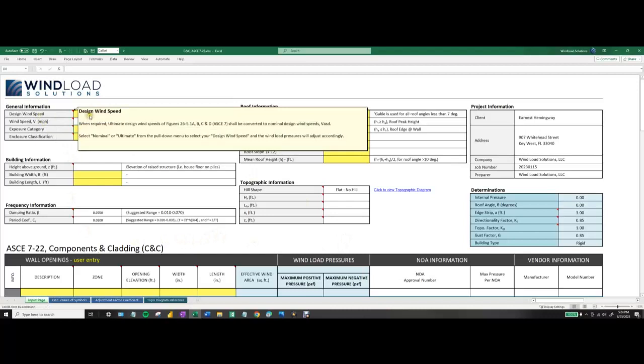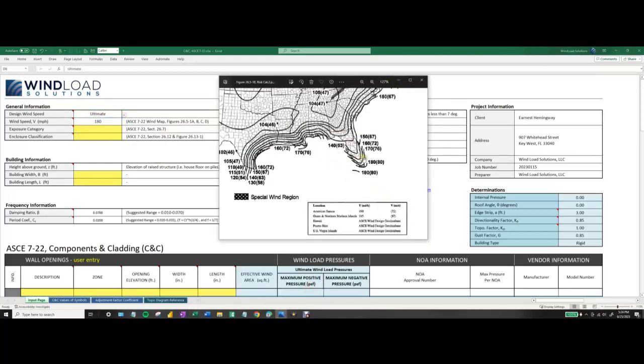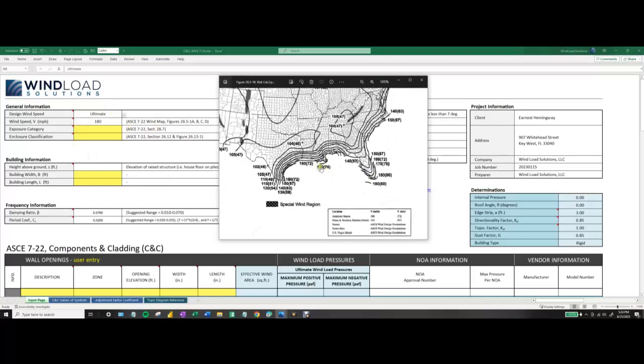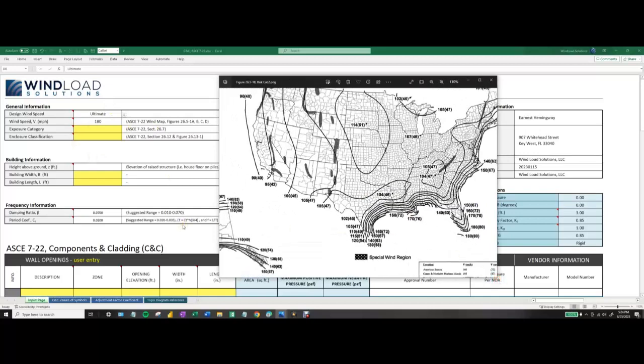So design wind speed, what is that? We have nominal, and another choice is ultimate. So ultimate is really the one that you use the most, and that's what all of these maps are based on. The maps are all ultimate, all of them. So the only reason you choose nominal is if it's something that you know you can do. If you're familiar with it, you can contact your permit department, get their okay to do that, but that's going to reduce your pressures that you're going to get by 40%. Okay, so it's a substantial amount of reduction.